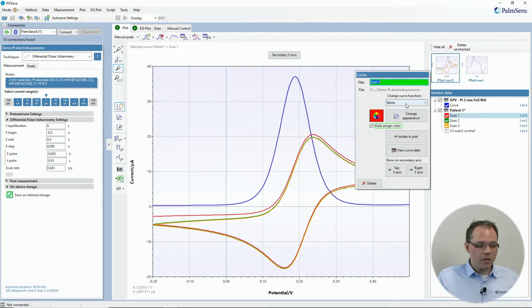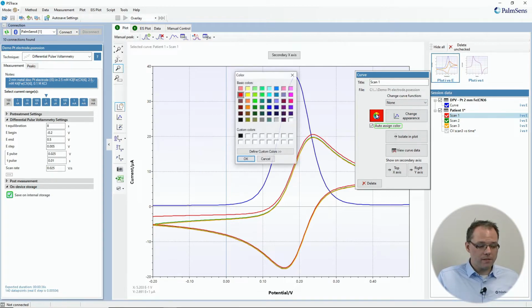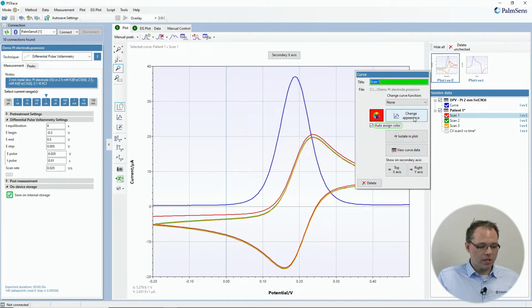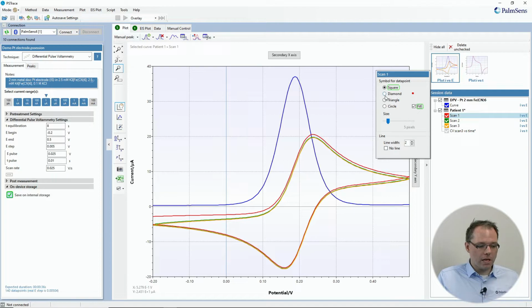Other things you can do here is changing the function of the curve, and except for the blanks, the other ones are only important for analytical mode, so I might talk about this in a later video. But for now, usually you don't need the curve functions. You can change the appearance by changing the color or changing which kind of symbol you want to have, if you want to have a symbol, if you want to have a line, no line, etc.